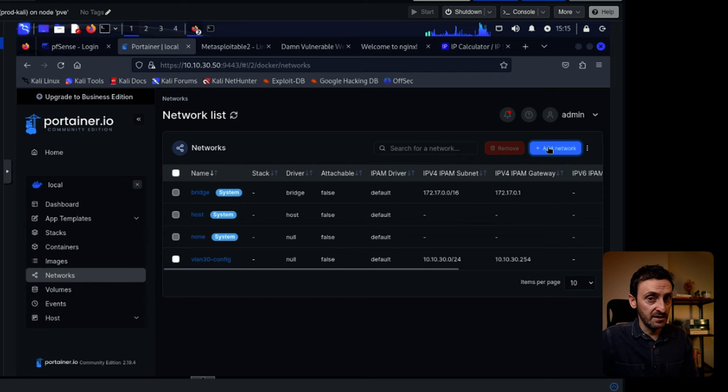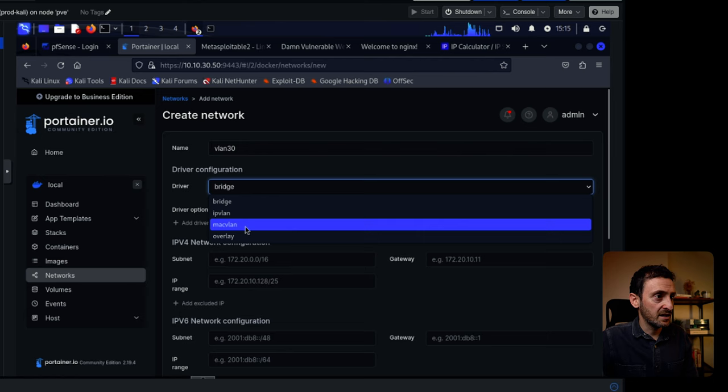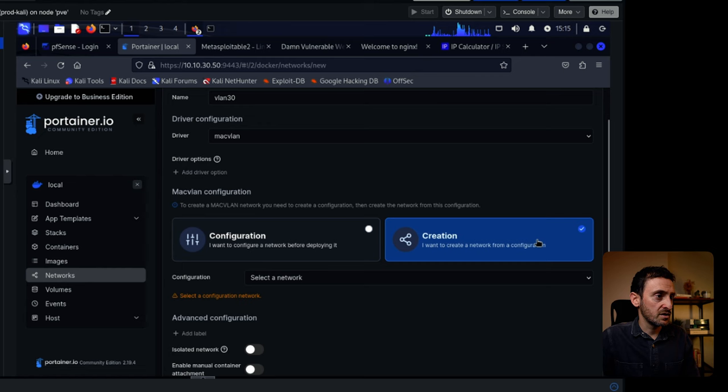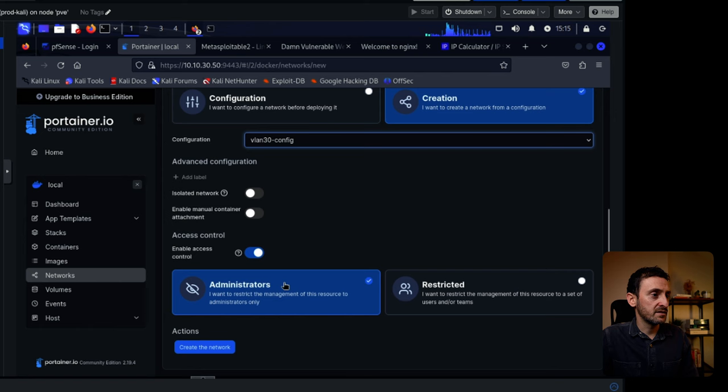I'm gonna call this VLAN 30. I'm going to select Macvlan again, only this time I'm going to change this. So I want to create this new network configuration, and then I'm going to select VLAN 30 config that we created previously. And let's just click on create this network.